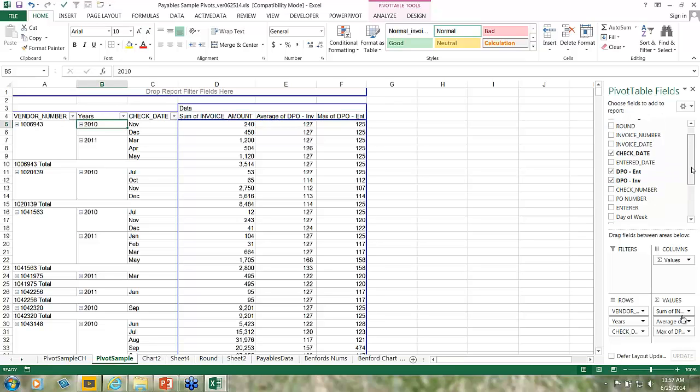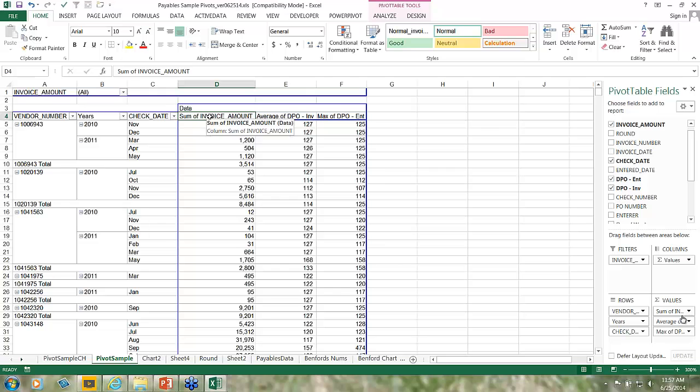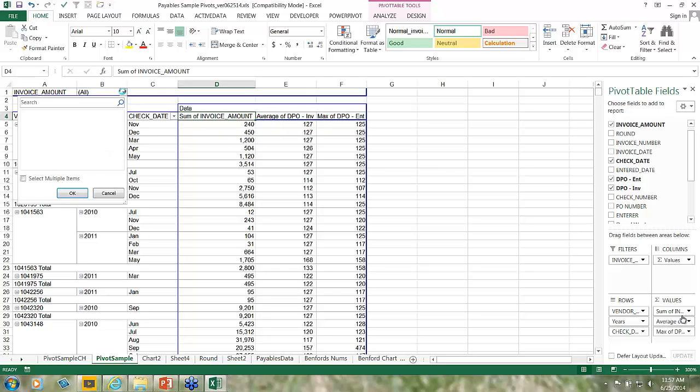One last thing that I want to do is take the invoice amount field, and I have to hope it's going to allow me to bring it into the filter category as well. So now that I have that in the filter category up top, it allows me to have it in the amount field but also in the filter field. I can click on this and we can do a select multiple item scenario.